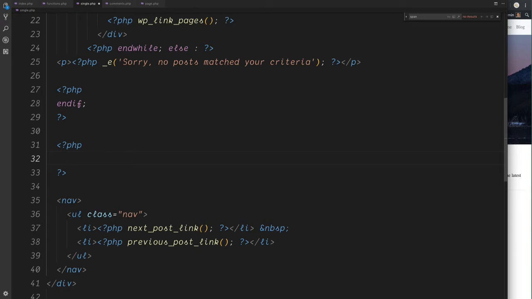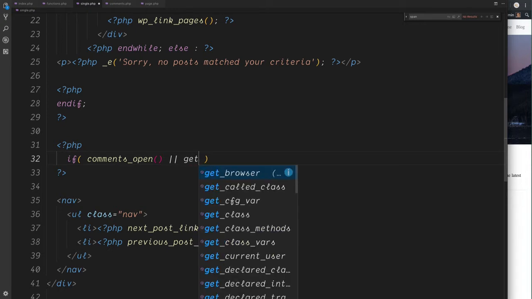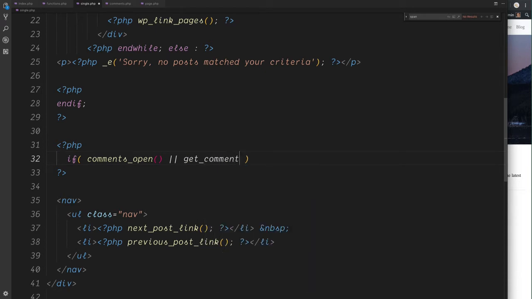So inside here, we're going to create a PHP if statement. And inside of here, this is going to check two things. First, we're going to check if the comments are actually open. And then we use the OR operator, which is the two pipes. And then the second condition is to check if we have at least one comment available to display. We do this with a WordPress function called get_comments_number.